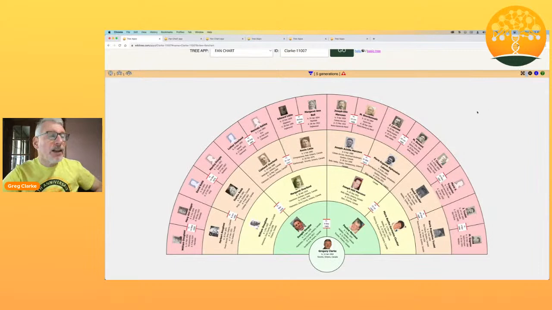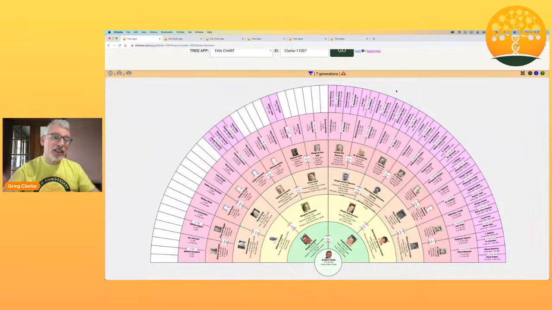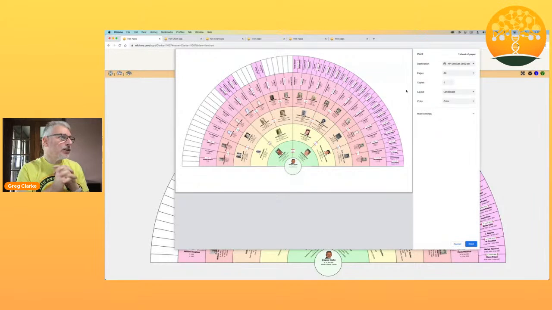Another new thing connected with the zoom is the ability to print on a single page, no matter how big the fan chart. So let me just add a couple generations to this fan chart. Wow, they're loading really fast this morning. That's kind of nice. So I've got seven generations here. Now that's going to take a fair chunk of paper, but I'm going to hit Control Command P on my Mac, or Control P on your PC would do the same thing. It just opens up the default print dialog, and you'll see that it's got the whole fan chart on one piece of paper.